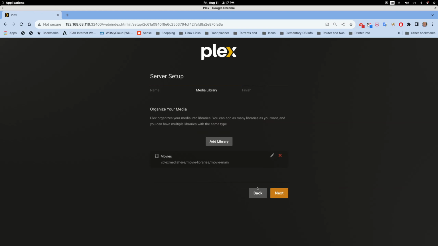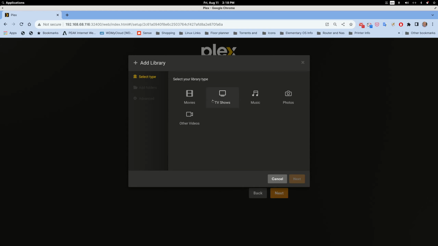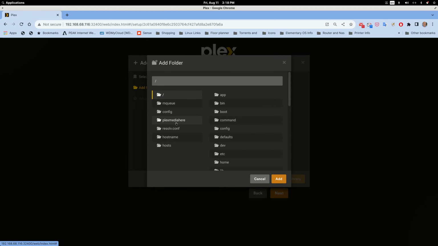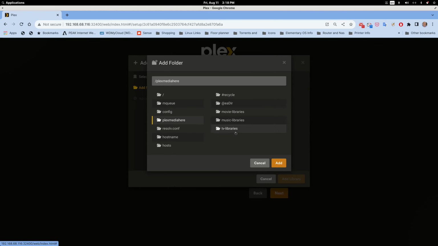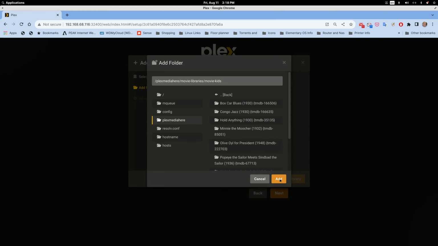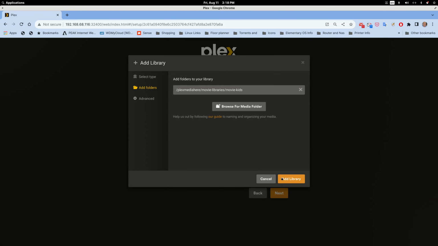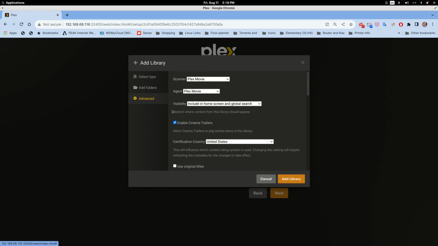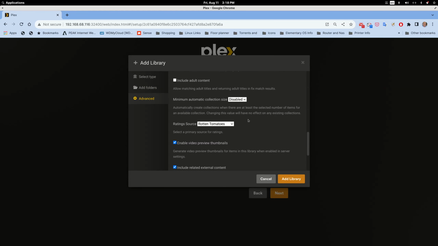I could add other libraries, so let's do that too. So let's add all the movie libraries, and we'll call this one Kids. And again, this is the alias we created. And I'll go into the sort folder for movies, pick the Kids, click add. And actually here under the advanced tab is where I'd want to set collections, not afterwards. I'll set that to 2.